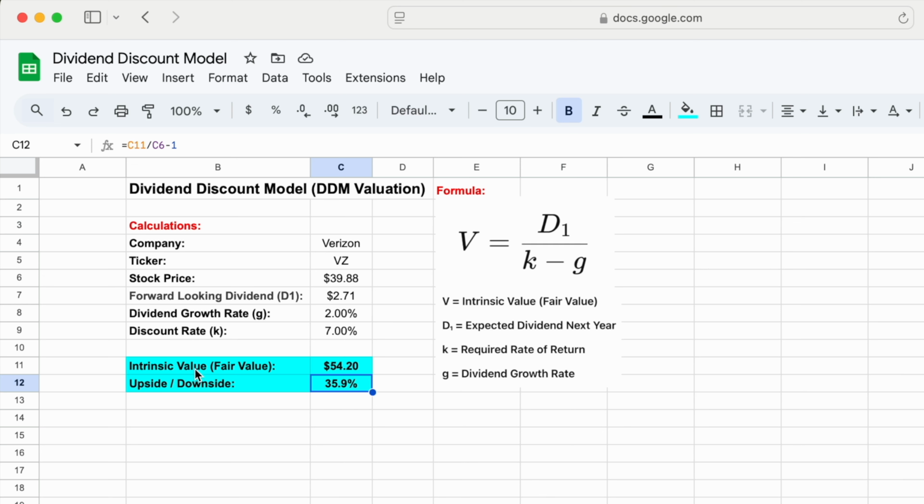But keep in mind that the intrinsic value here all depends on the assumptions that we use. If we change the 7% discount rate to 8%, we get $45.17. And if we change the dividend growth rate from 2% to 1%, then the stock is overvalued. I'll undo the changes to bring the previous numbers back.